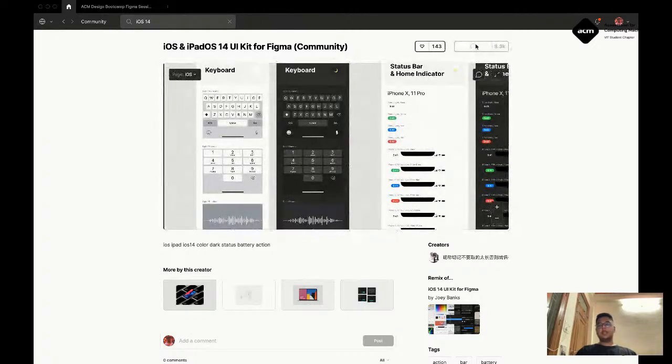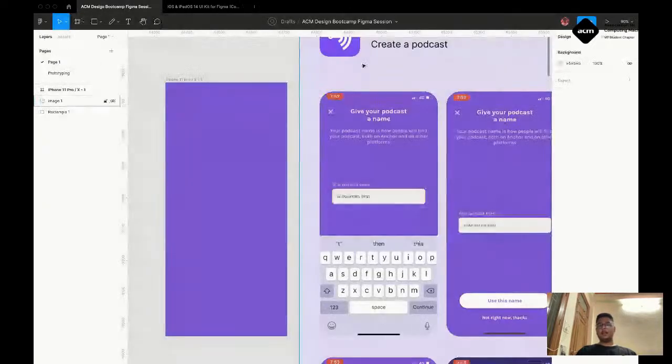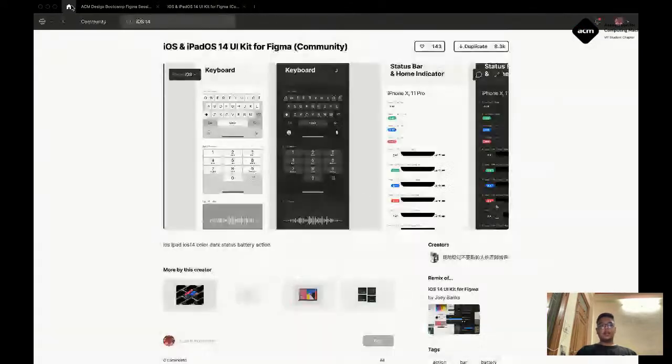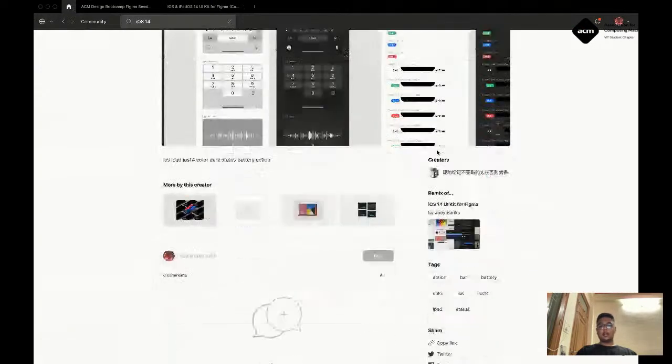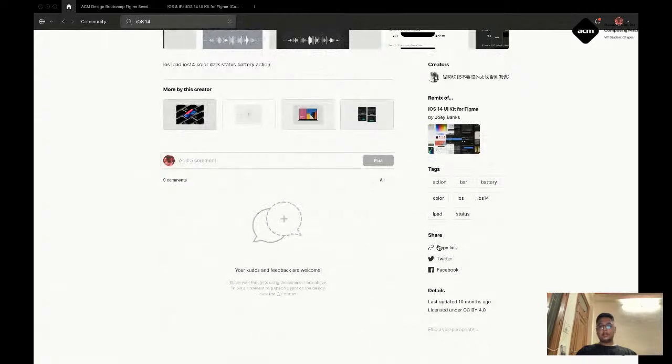What I'll do is duplicate this file, and I'll also share the link of this file with you guys on the chat. Go to community back again, and I'll just copy this link and share this with you.